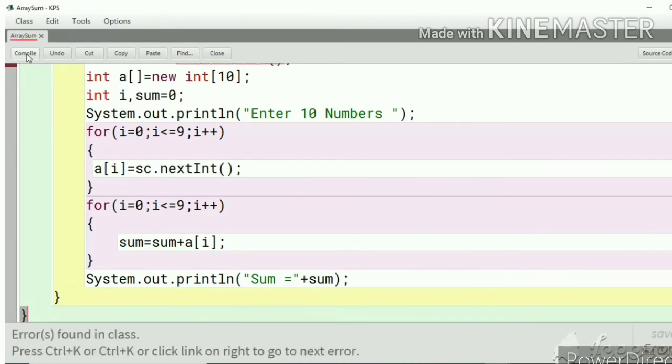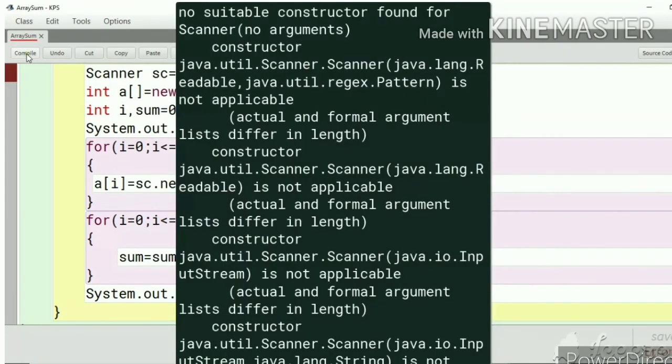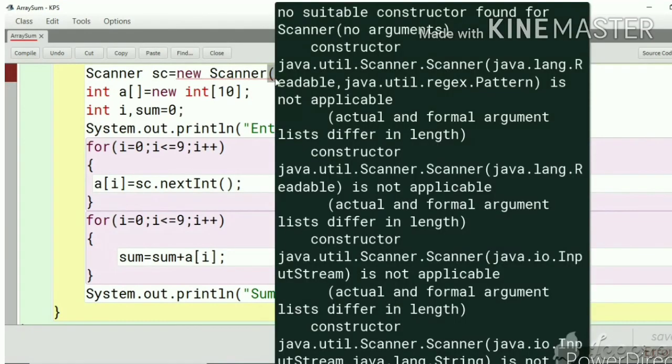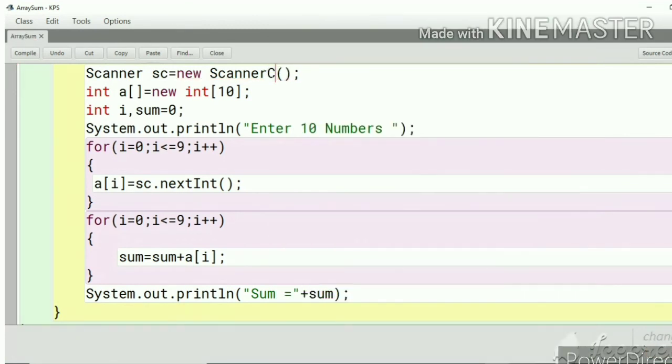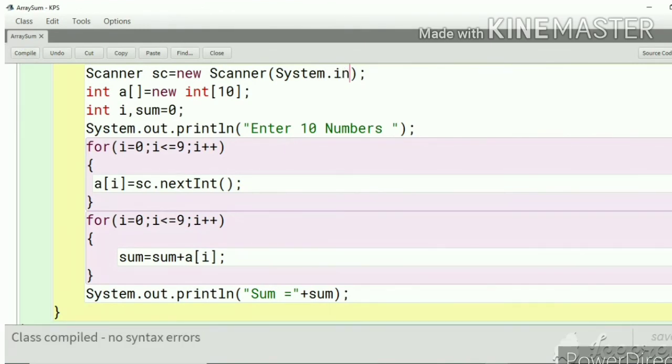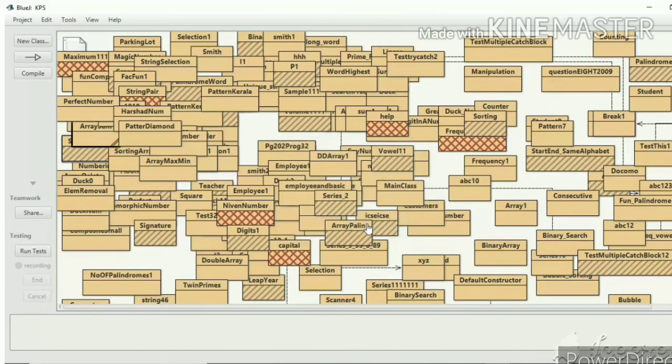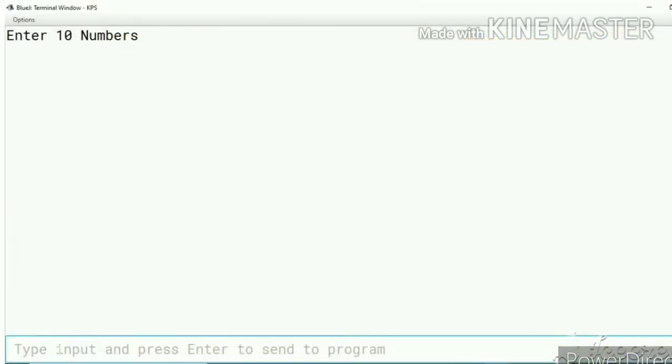Compile this program. There is some error, check the error. Here we have to write System.in. Compile, no syntax error, close, right click, void main, okay. Now we have to input 10 different numbers like 2, 4, 7, 8, 9, 2, 1, 2, 2, 3, 4, 5, 6, 7, 8, 9.